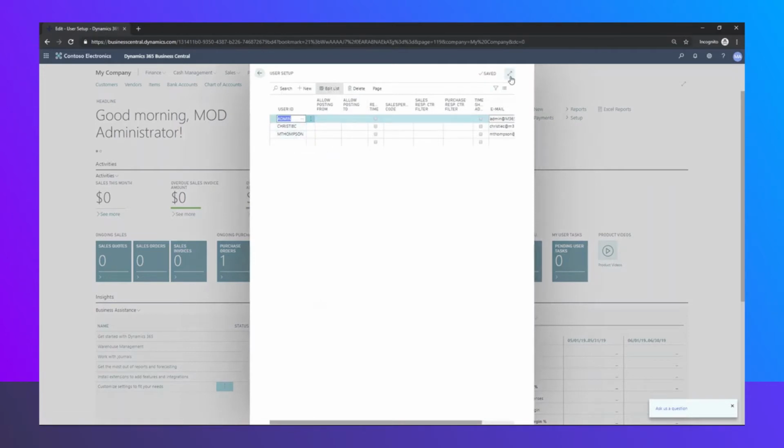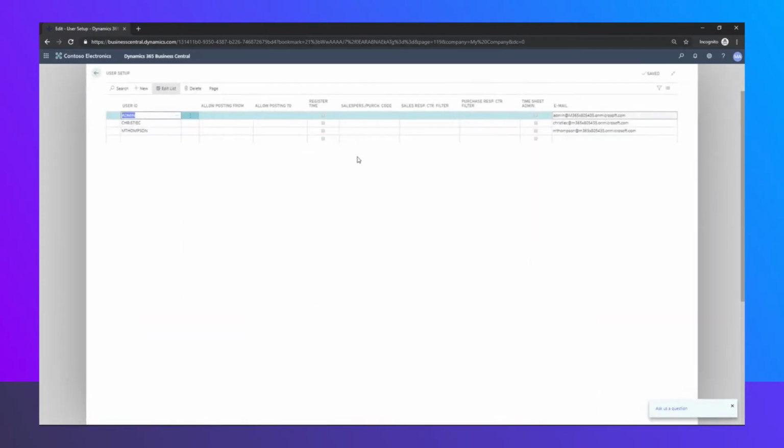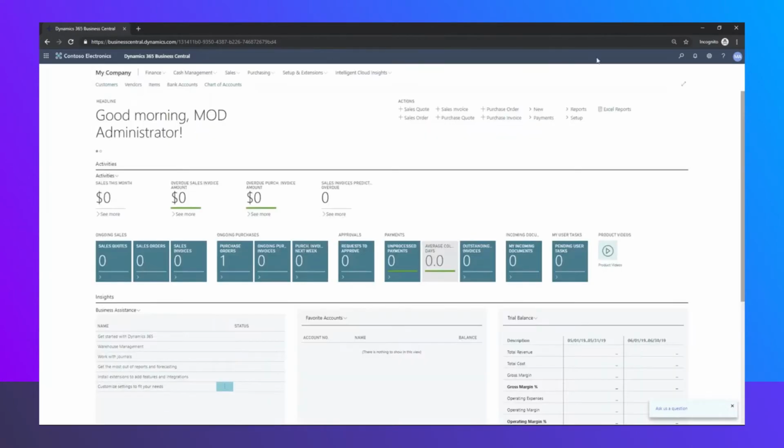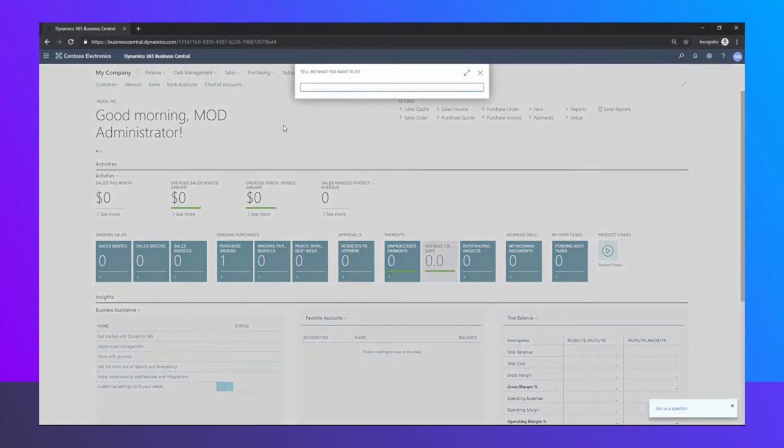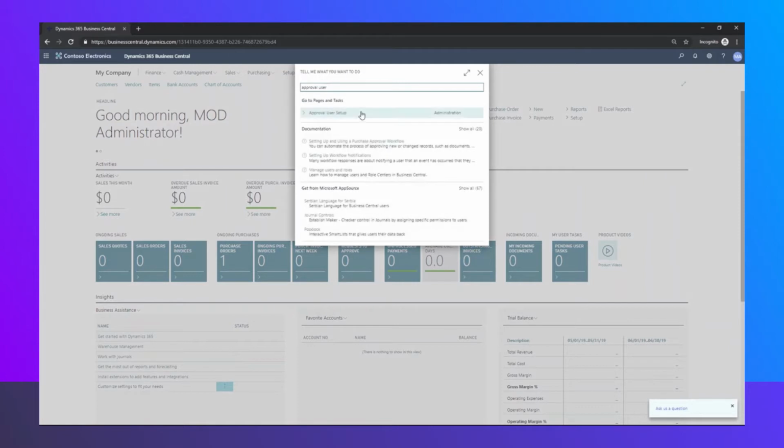And then here you see that I've got a couple different users set up, just name and email. You can add them in through here. They need to be set up through your Microsoft tenant already, but that part will probably already be done for you. So after you create your users, then you go up here and you'll go to approval user. So we see Approval User Setup.